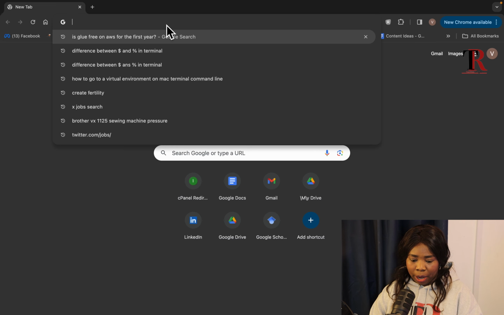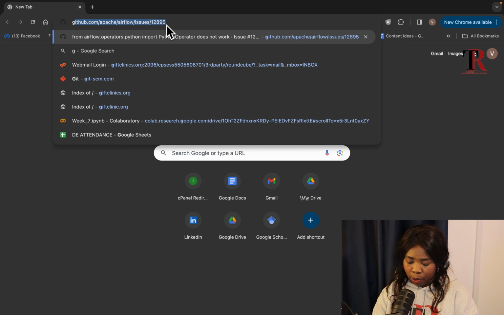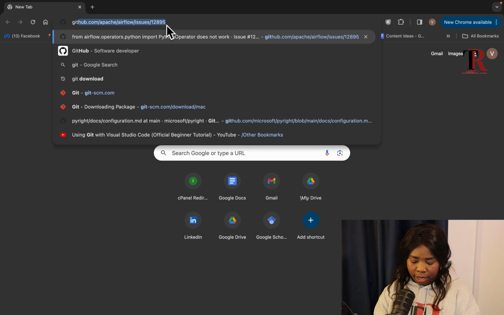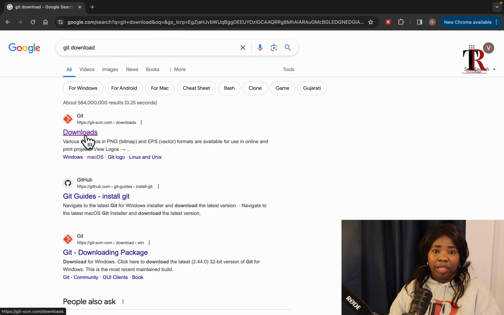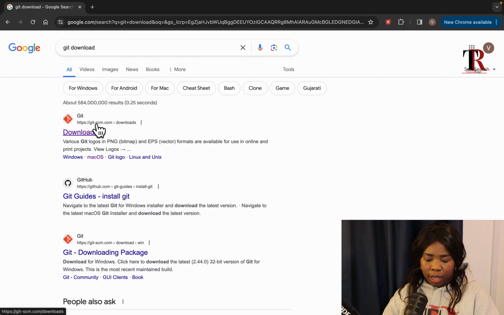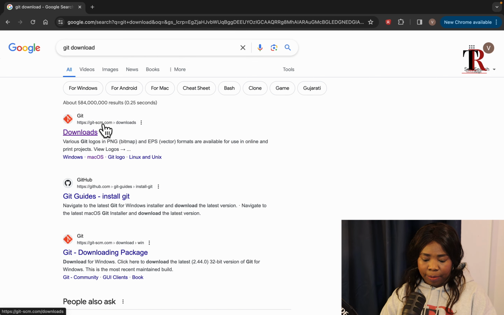So let's get started. The first step is for us to go to our browser and search for Git. So Git download, just there. We'll pick the first one. Immediately you see git-scm.com, that's the one that you click on.